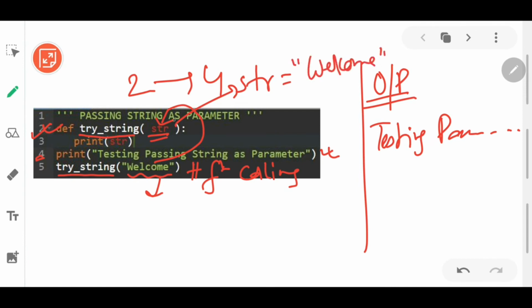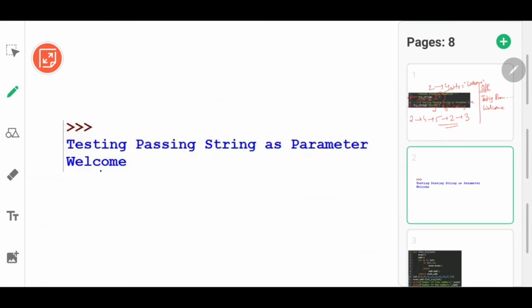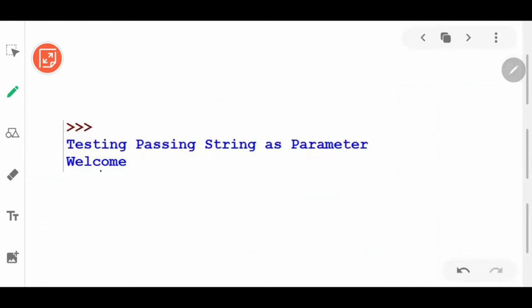So from there, come to the third line. In the third line, what do we have? Print str. So what is stored in str? Welcome. So the next line of output will be welcome. If we need to trace it, it will go something like this. First line number 2, then line number 4, then line number 5. From line number 5, it will again go to line number 2, then line number 3. This is the tracing. Okay. So what will be the output here? This will be the output. So let's run this program and see.